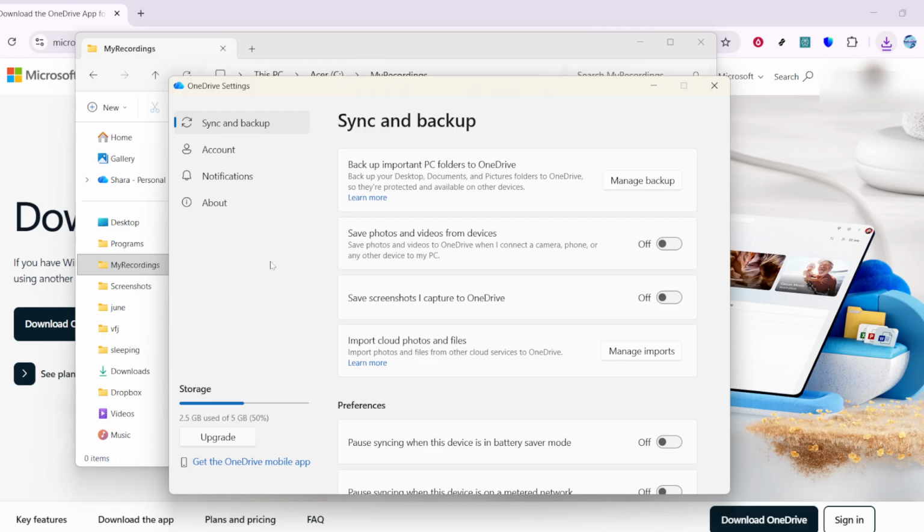From here, managing files is easy. To upload something to OneDrive, just drag and drop it into the OneDrive folder in File Explorer. To open or work on a file, double-click it as you normally would. Any changes you make are saved and synced automatically, so your files stay updated across your devices.